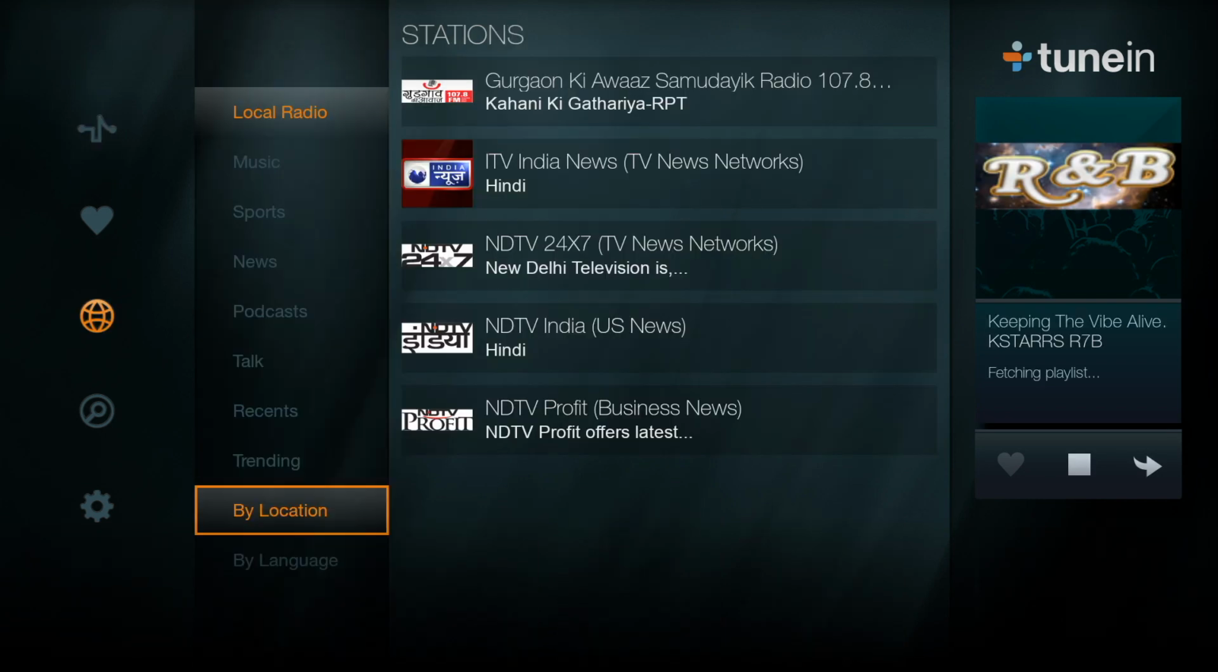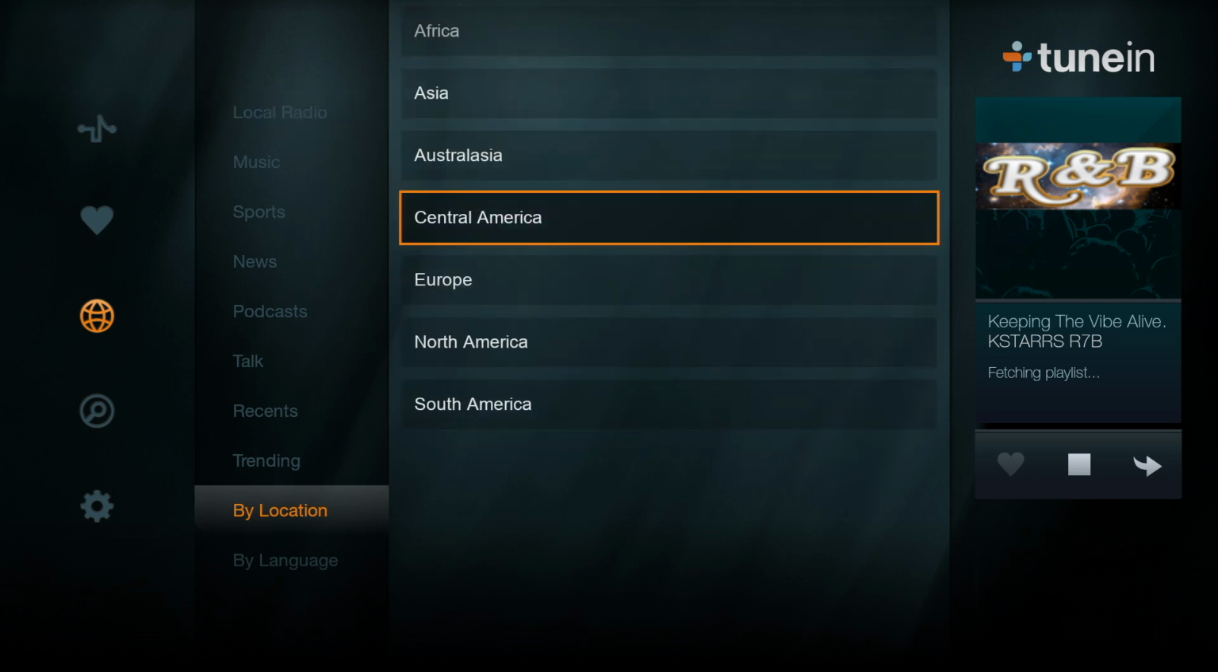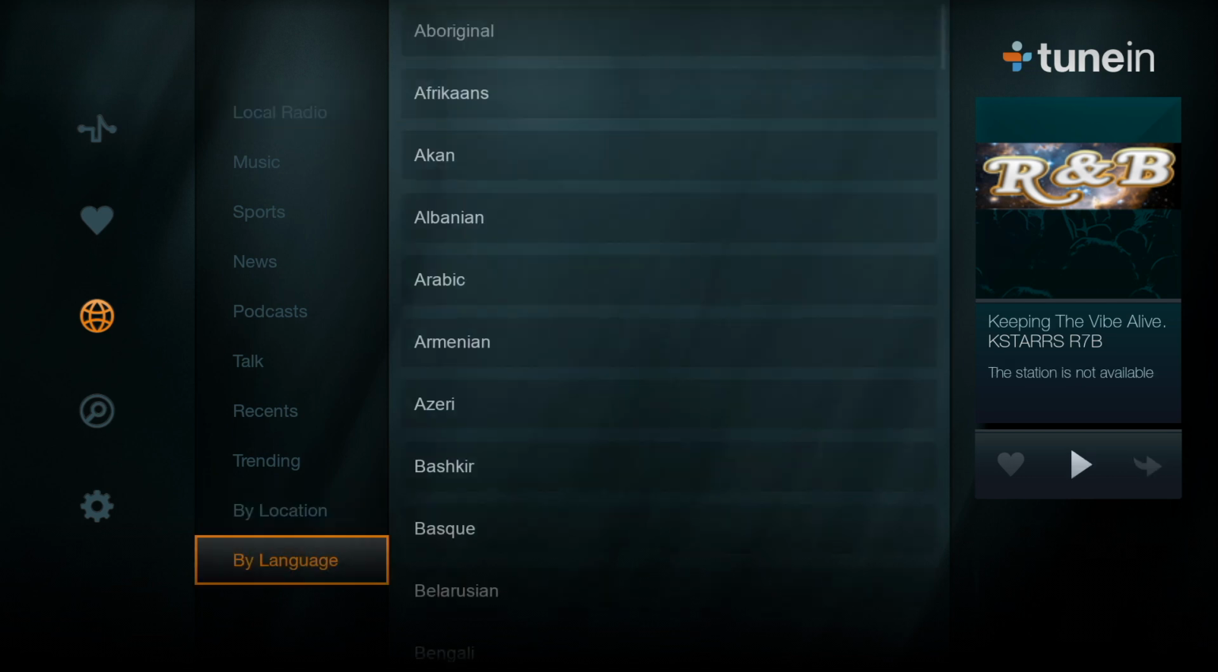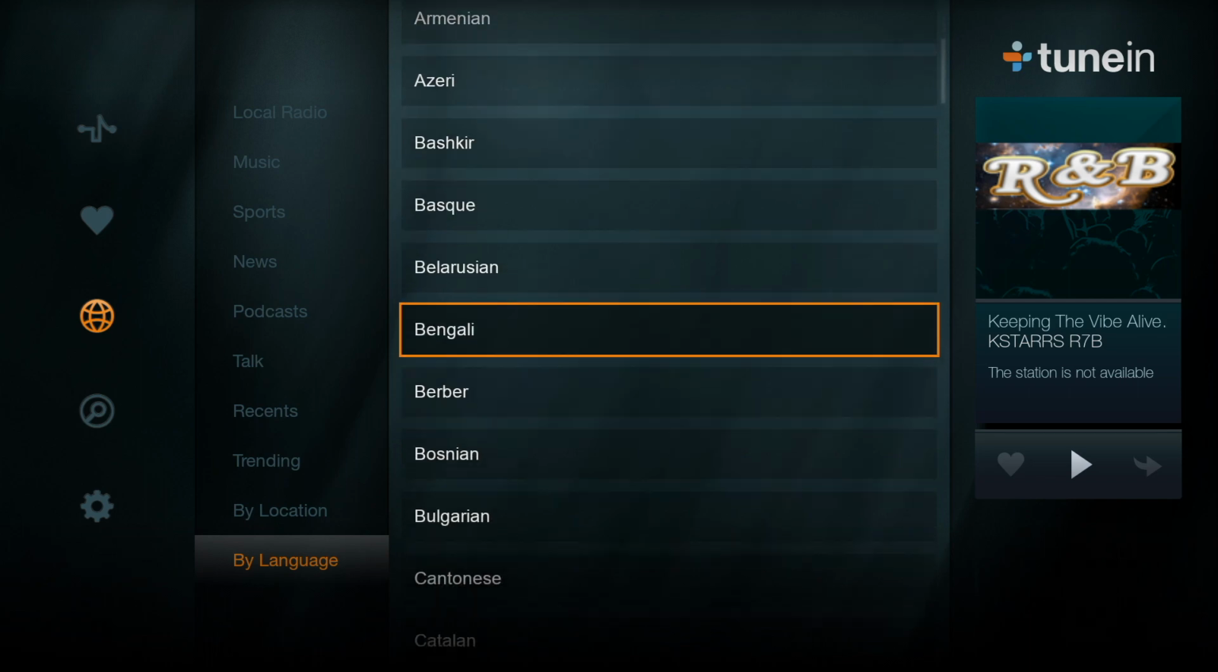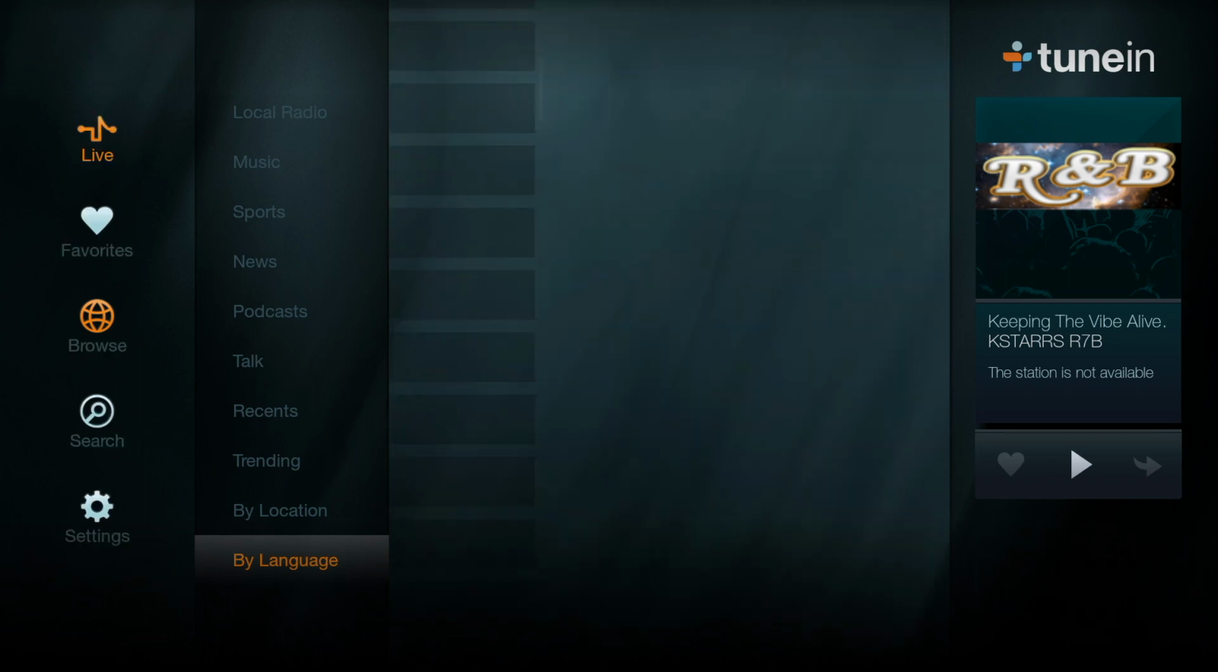One thing I love about this app is the sorting feature. You can easily sort music by location or language. So no matter where you are or where you live or what language you speak, TuneIn has you covered.